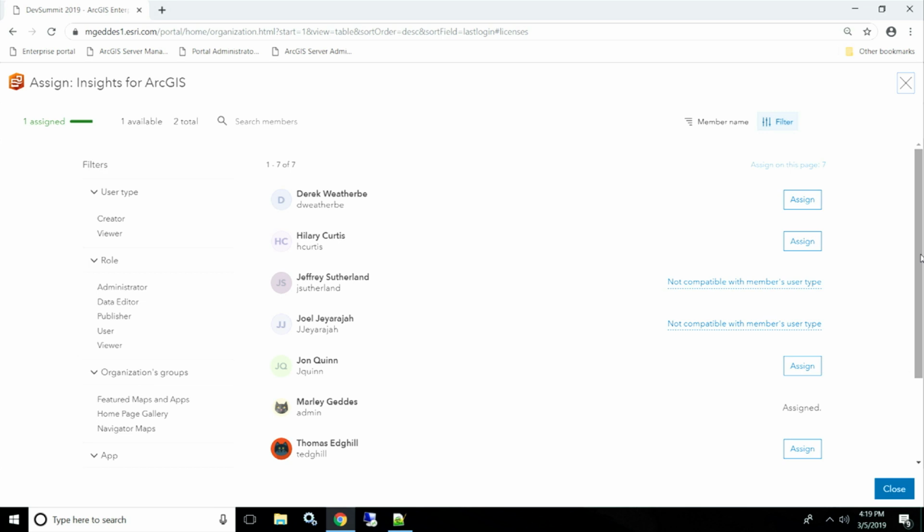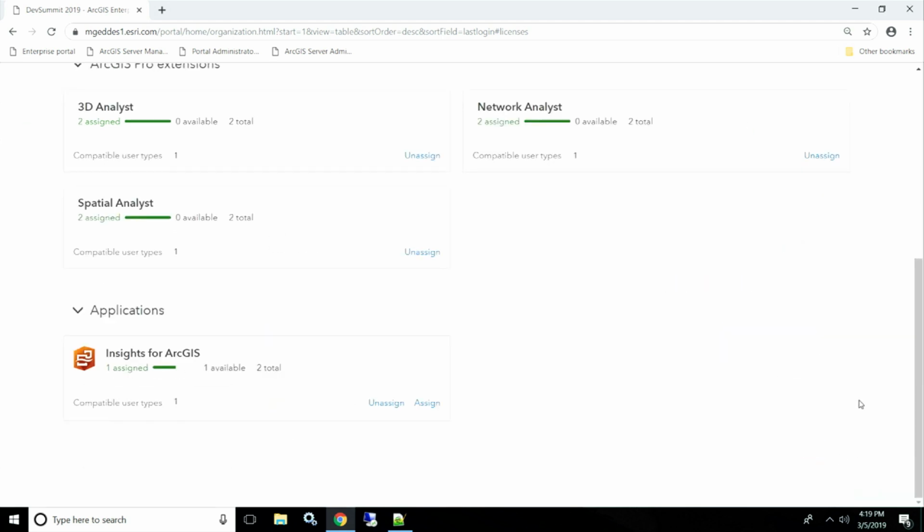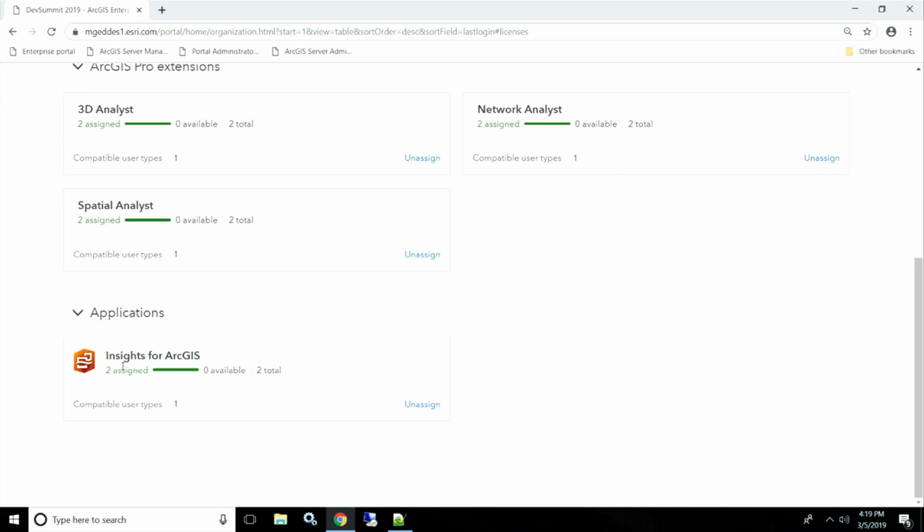You'll see a list of all of your portal members. Those that have a compatible user type will have the option to assign the app license. Those that do not have a compatible user type will see this not compatible with members user type message. So I'm going to go ahead and assign this app to Thomas. I'm going to close. You'll see that this count is directly updated in the UI. So now I have 0 app licenses available and 2 assigned.